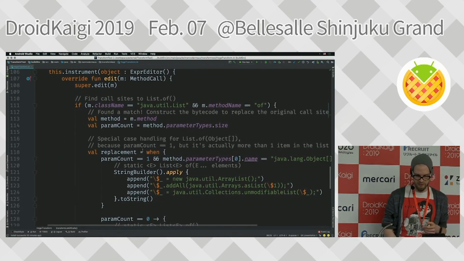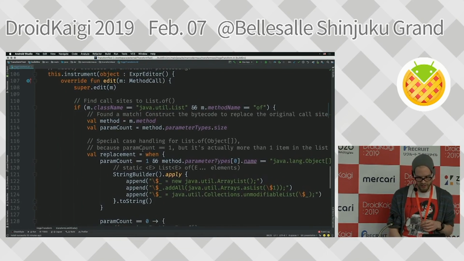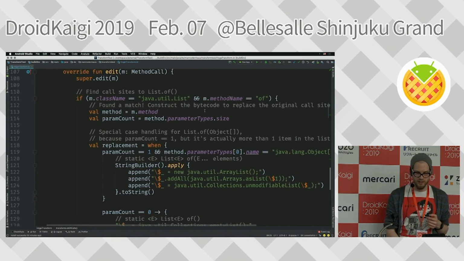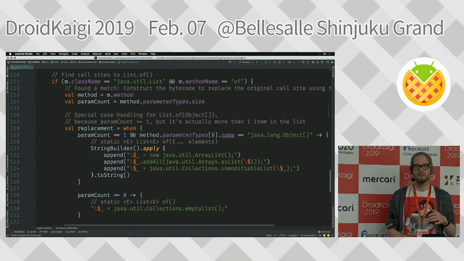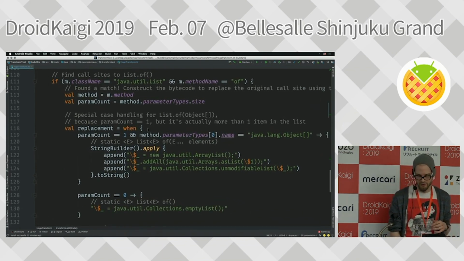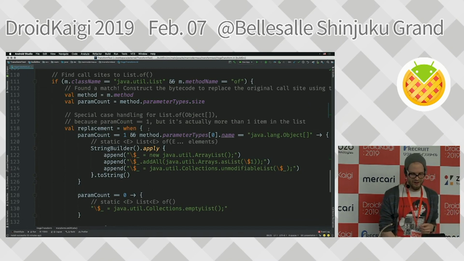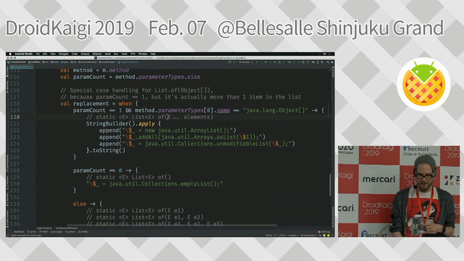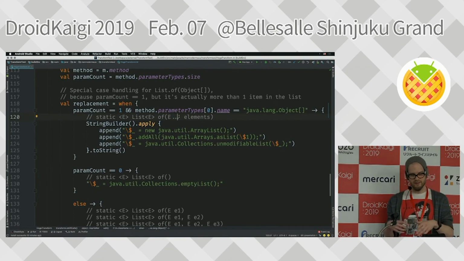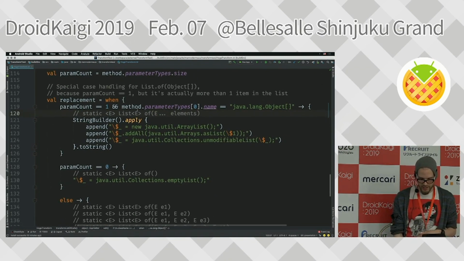So it looks very similar, just a few superfluous comments here. Again, we check for java.util.List, we check for of, we get the method, get the param count, and then we have a when statement that checks for all the different types of of methods that there are. So there's one that has a varargs argument. So that's actually mapped to just one parameter, and it has the type Object array. So this we get like this.